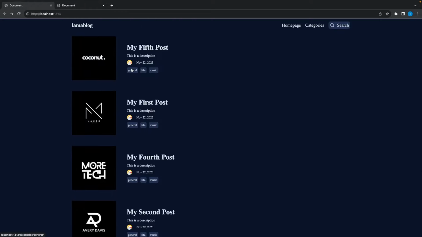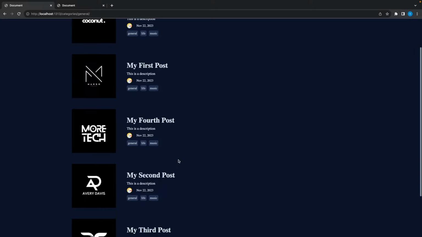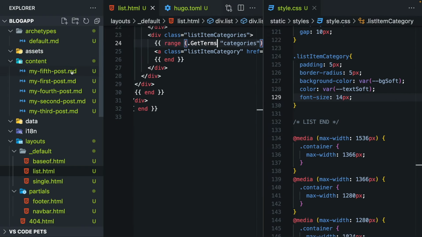So when I click here, it automatically fetches all the posts belonging to this general category name. So we don't have to create any functionality. Hugo does everything for us. So let's change some categories here in our contents.